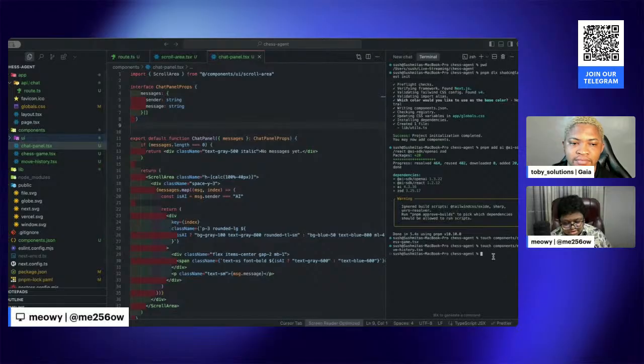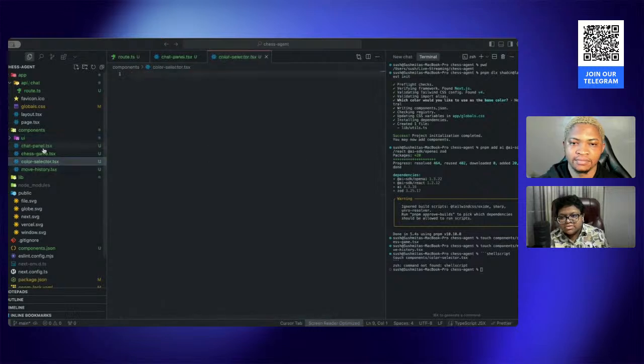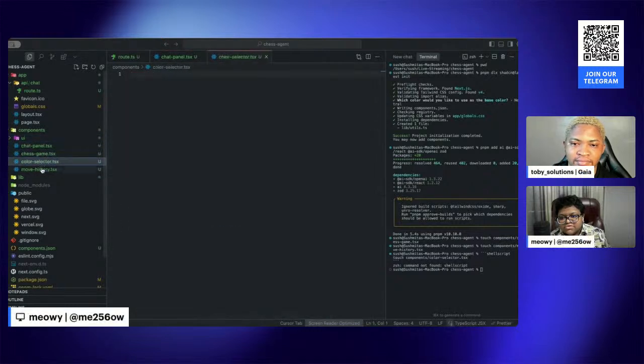No, I need that one. This is the last component. Oh, color selector. Okay, so these are the four main components we'll need. Let's get into that.